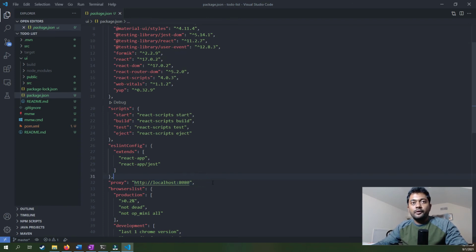One more point to remember is, this will not be a problem in production. There will not be any proxy in production. When you make a jar file and deploy it, both the backend and front end will be running on a single port, either 8080 or any other port, whatever port it may be.